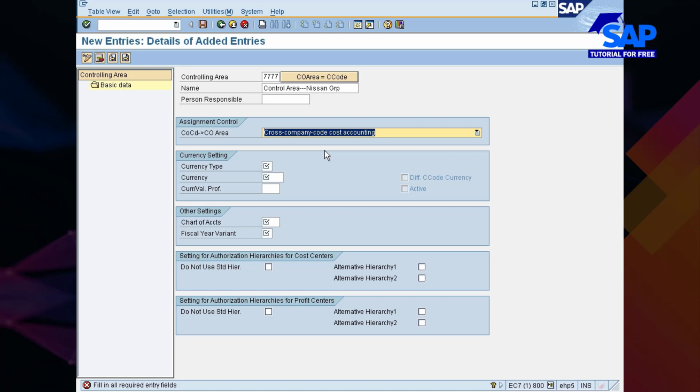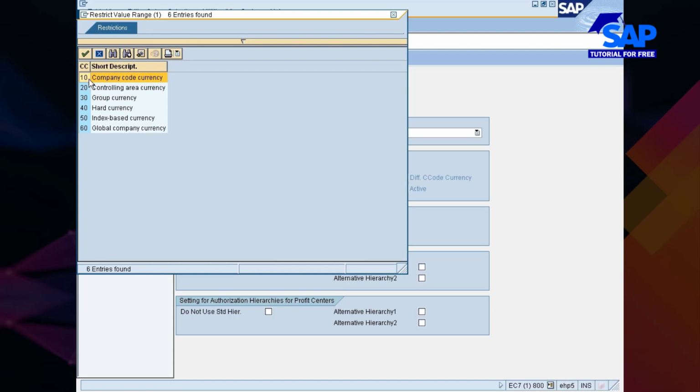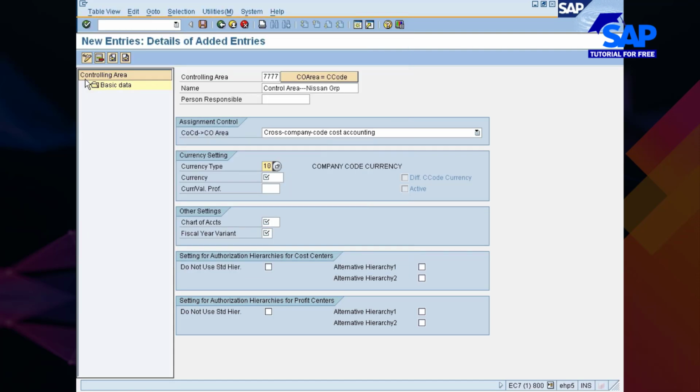Okay, next, there is something called currency settings. What currency is it going to be used for this control area? I wanted to use the same currency as that of the company code currency, so I'll just go and specify it. The currency is INR. Then what is the chart of accounts which you want to use?